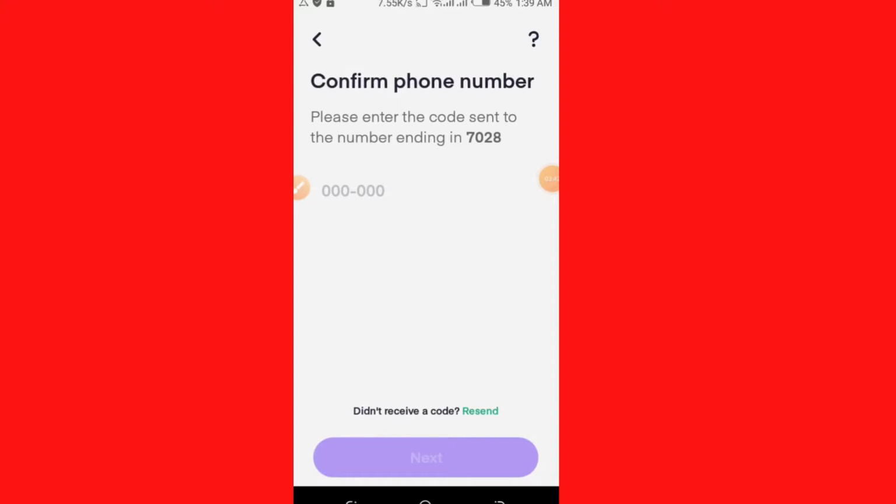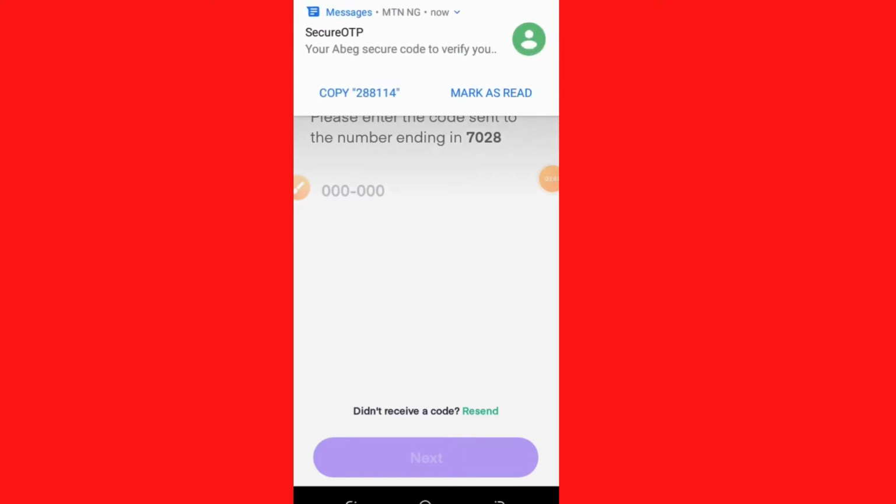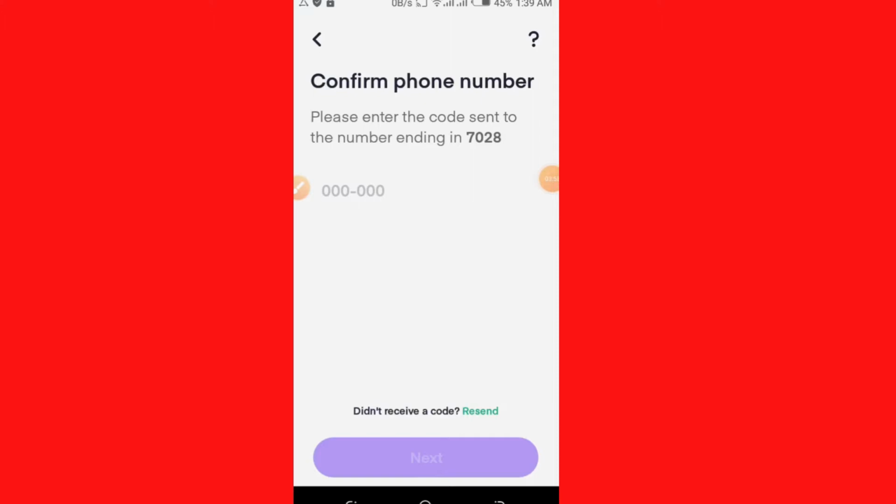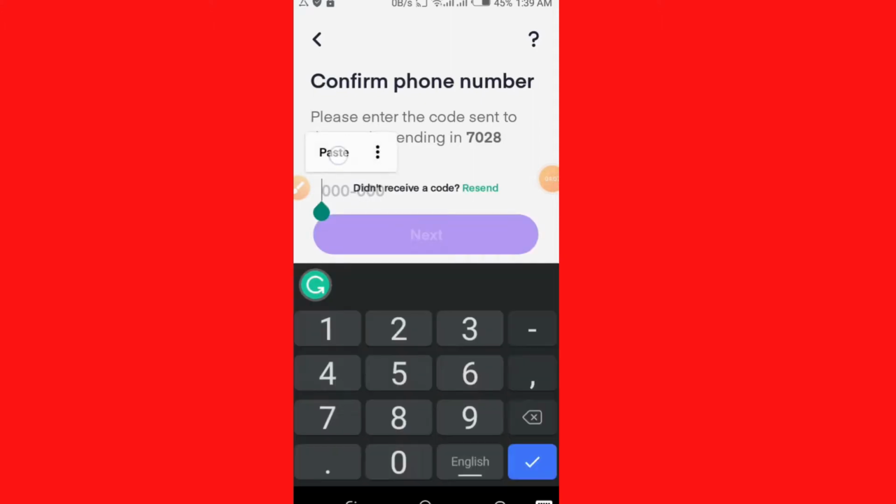Please enter the code sent to this number. So they are going to send us an OTP code. And let's just wait for the OTP code to arrive. It's very, very easy. This is the OTP code. So we just copy the OTP code. We just copied it and we'll come to this place. This is the OTP code. Have to paste it.